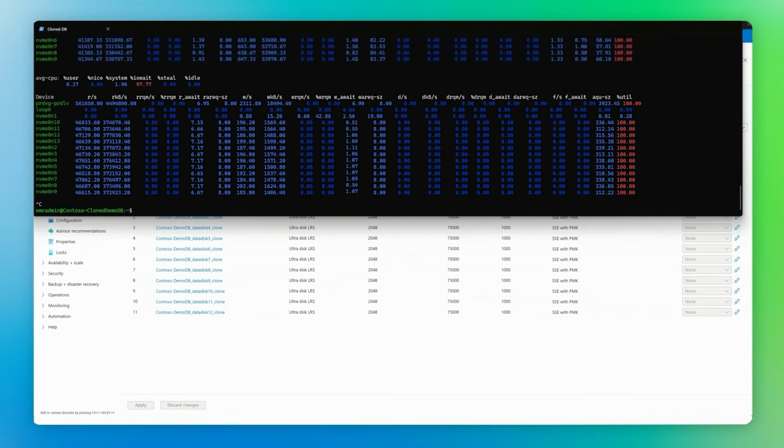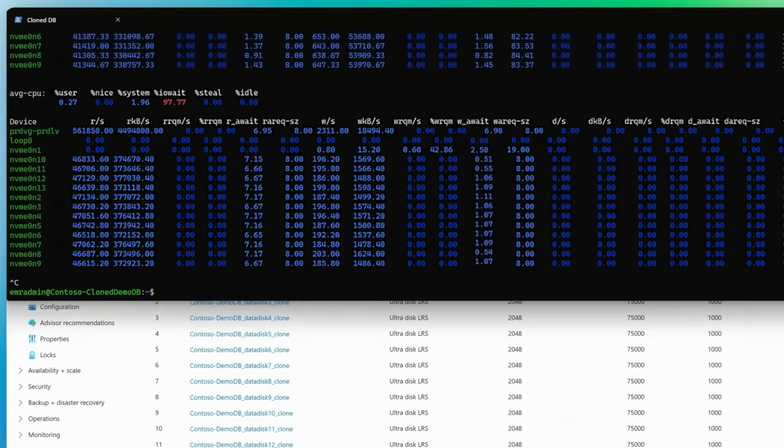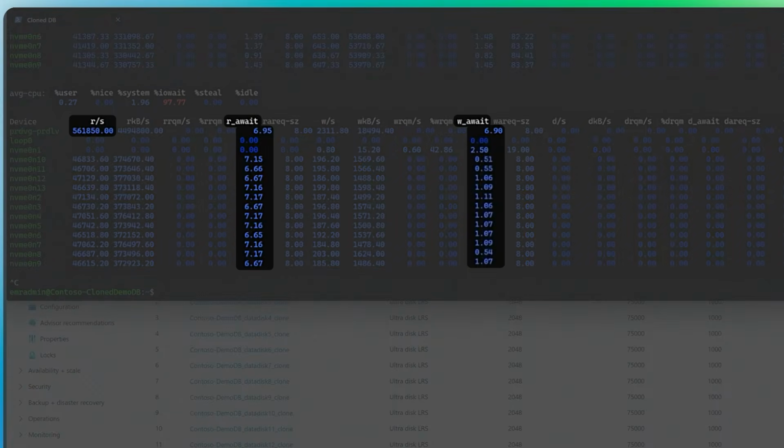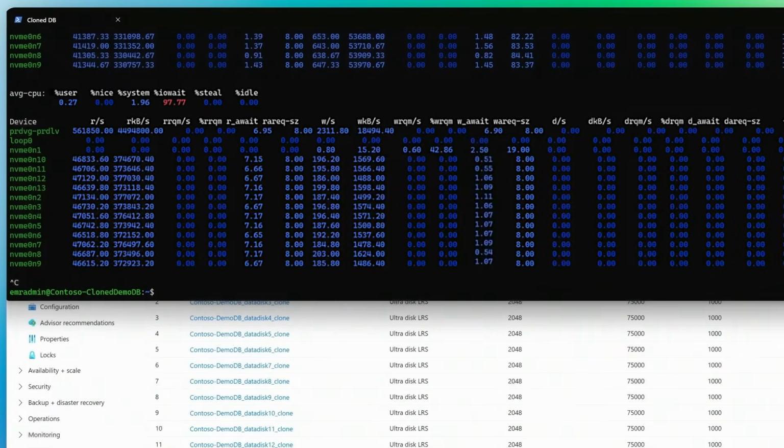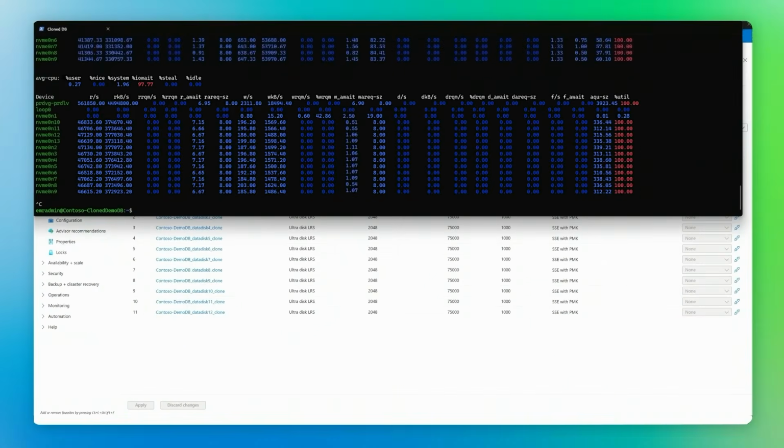We've now kicked off an EMR database I/O simulator to replicate a heavy production workload with continuous read and write operations. As you look at I/O stat, notice the near millisecond response times and approximately 500,000 IOPS across all disks, even while they're still rehydrating from the snapshots. This showcases Azure's ability to deliver consistent, high-performance disk storage during the intensive data recovery.